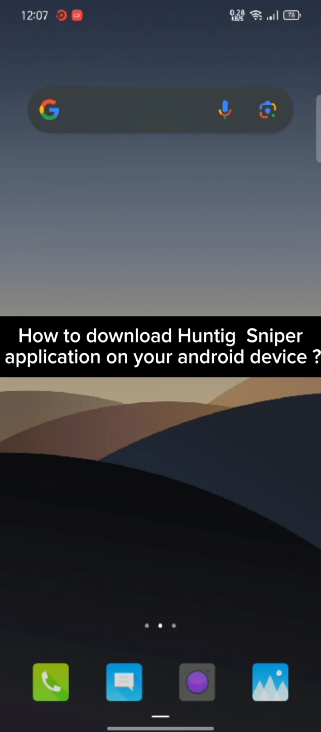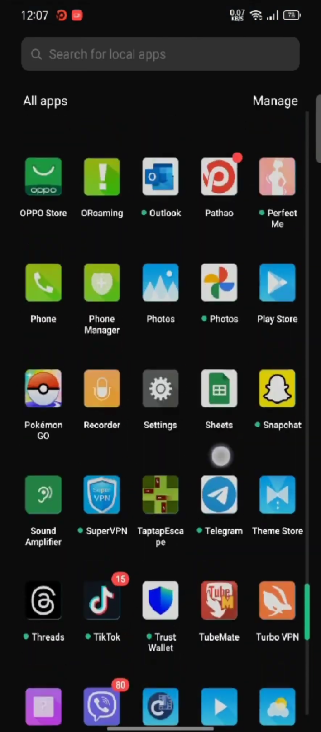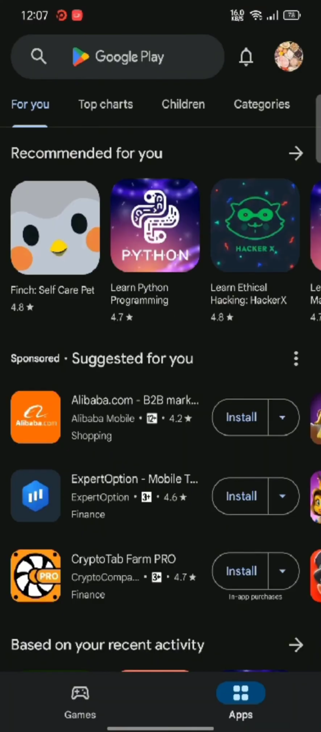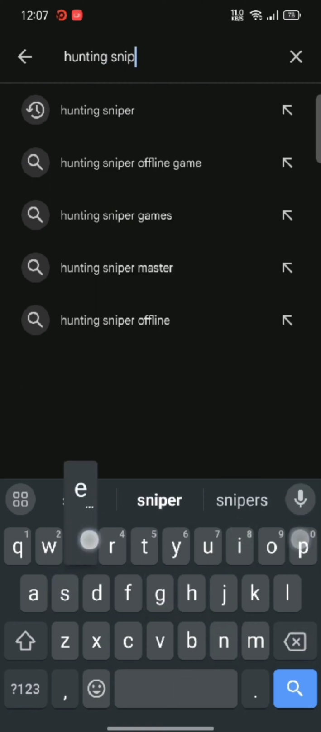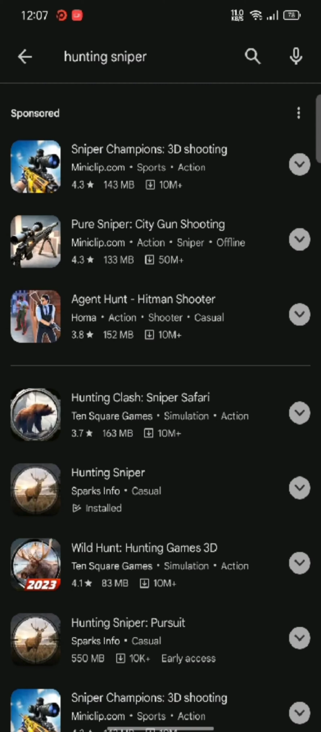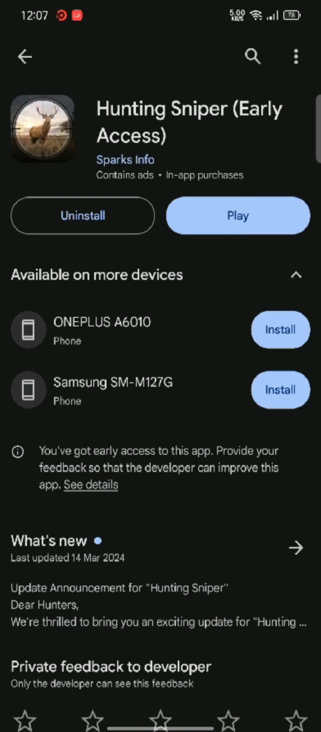To update your hunting sniper application, firstly go ahead and open your Play Store. On the search box at the top, type in hunting sniper and make a search. You're going to see the search results displayed on the screen. Tap on the application. Now, to update your application, tap on Update option just below your Hunting Sniper application.